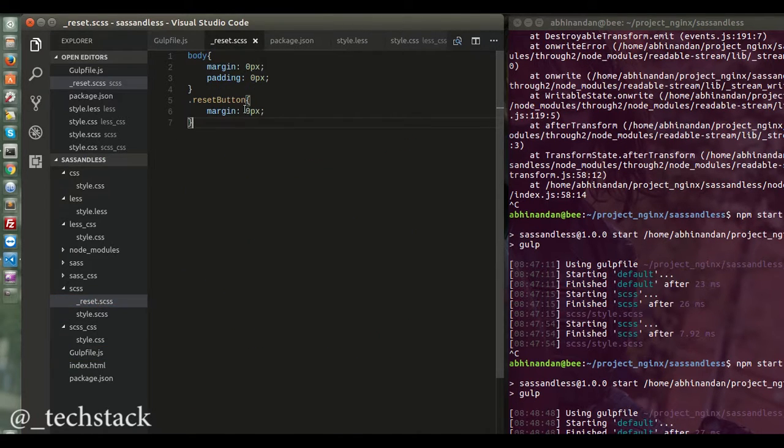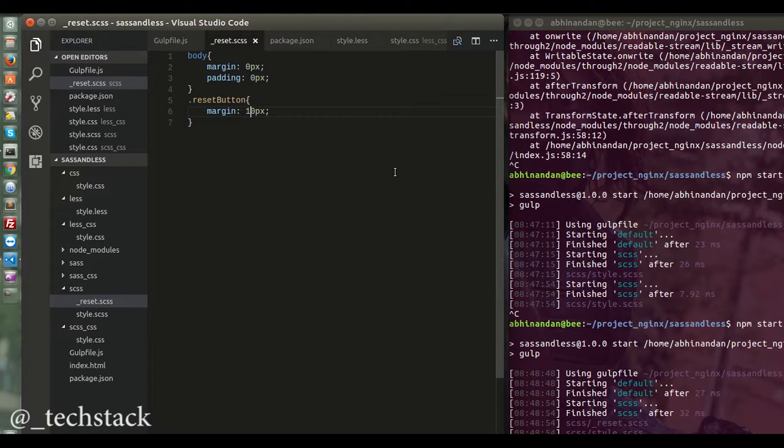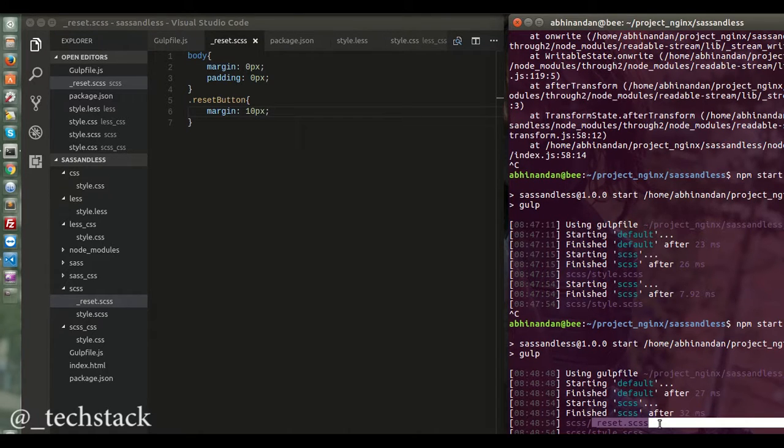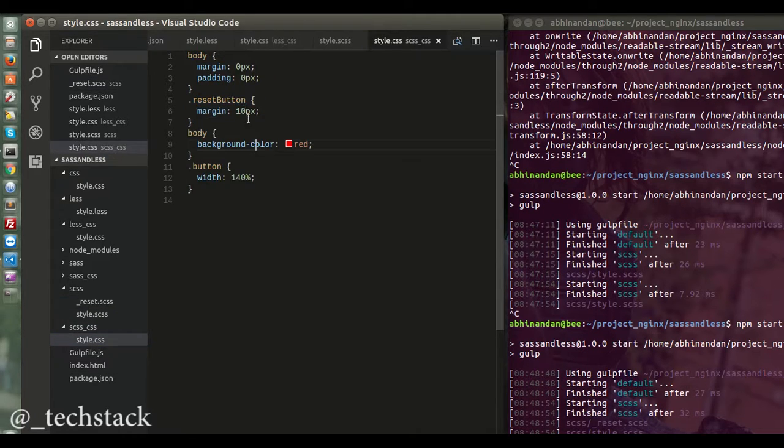If I change 10 pixels over here, see the file got changed. And if you notice over here, both the files got compiled, because the changes you are making in one file are reflecting in the other. See, the changes are coming fine. So we are able to use the partials, the way it works, the separation of logic, separation of files, or different modules that you are using. Accordingly you can separate it.